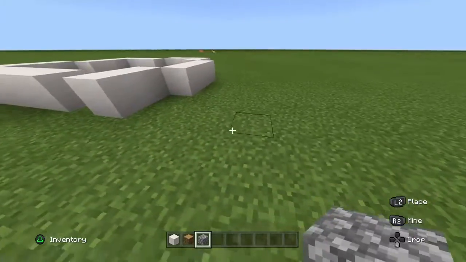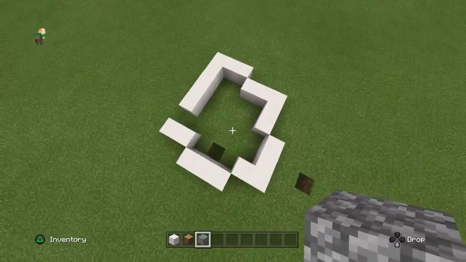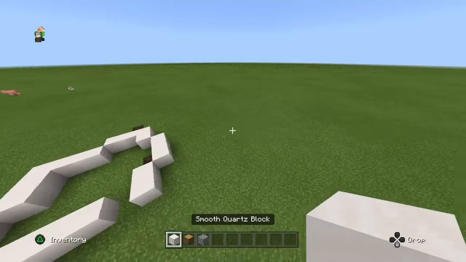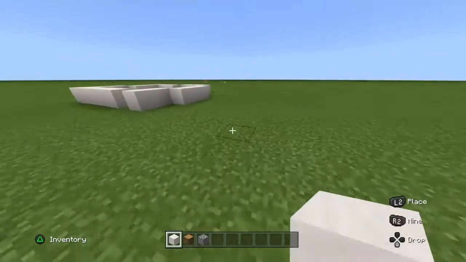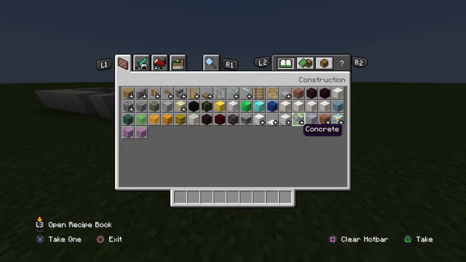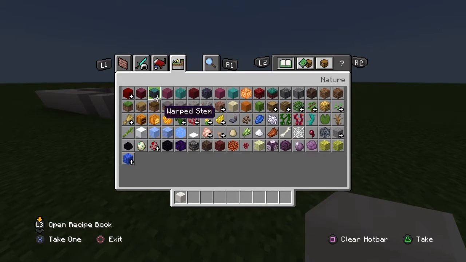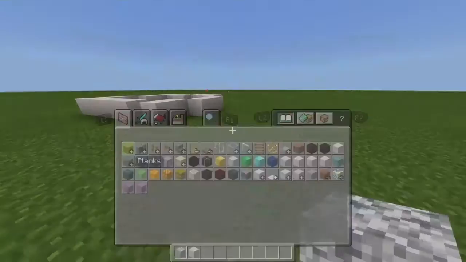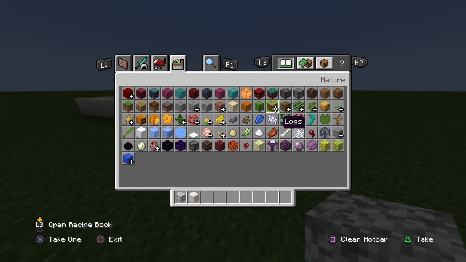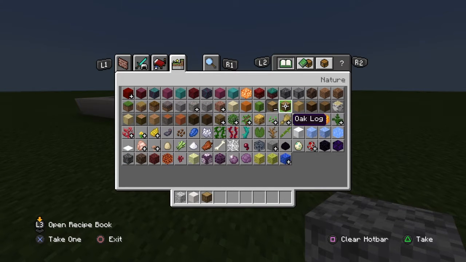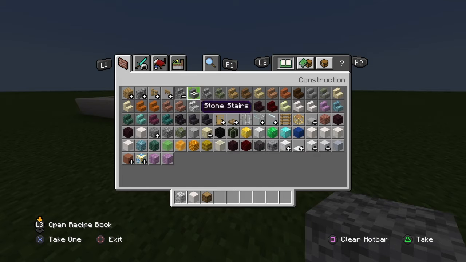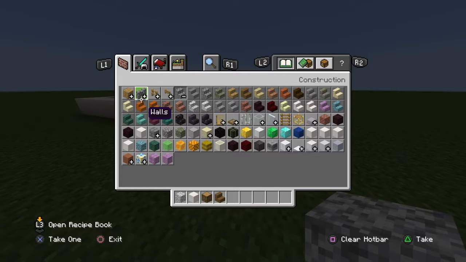Alright, so it's kind of a tricky house to build because it has such an interesting shape. To start out, you probably want to get yourself some white blocks of any kind. Probably quartz and diorite, since that's what I use. We've got our quartz and our diorite. Then you're going to want to get yourself some oak logs, some spruce stairs, some spruce planks.